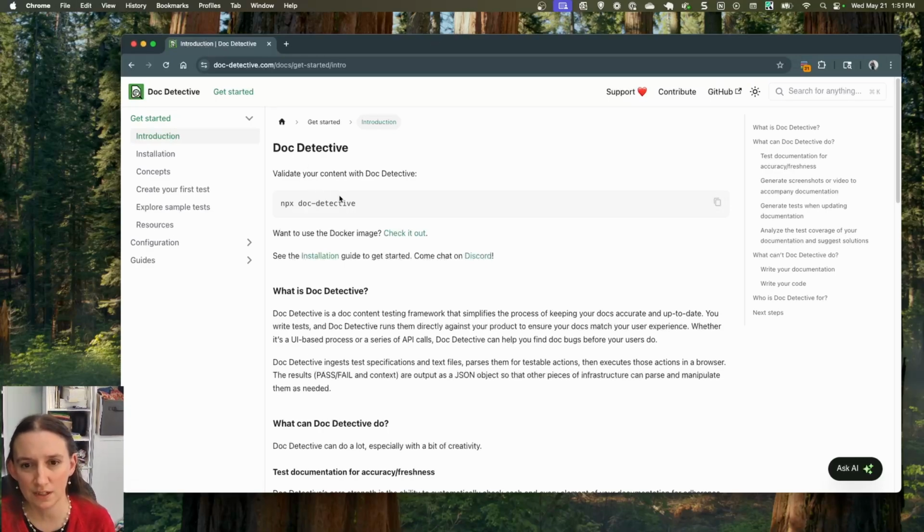So validate content with that. Want the Docker image. Cool. So I can, not sure what this is. I guess this is the command to validate my content. Not entirely clear. And I can do it in a Docker or installation guide. And it tells me to go check out Discord if I need some help.